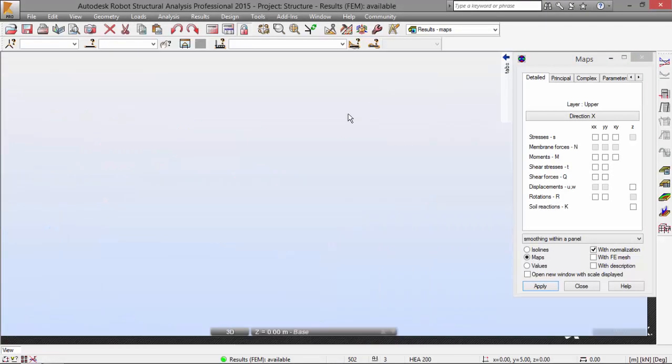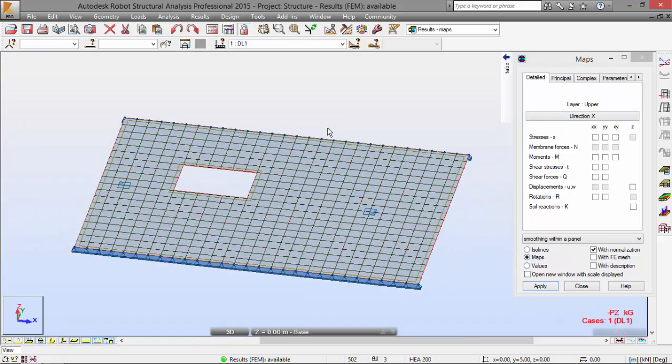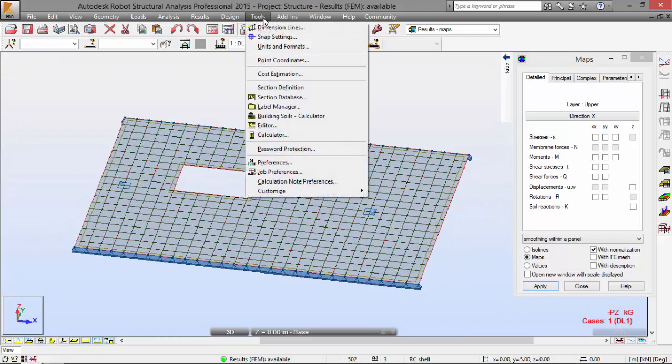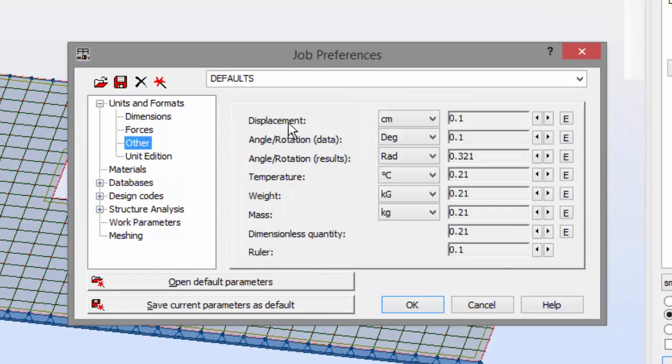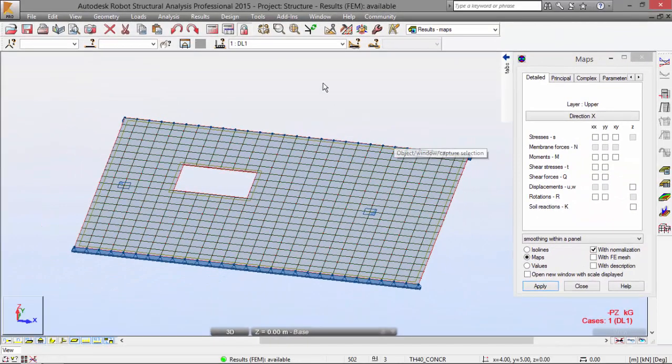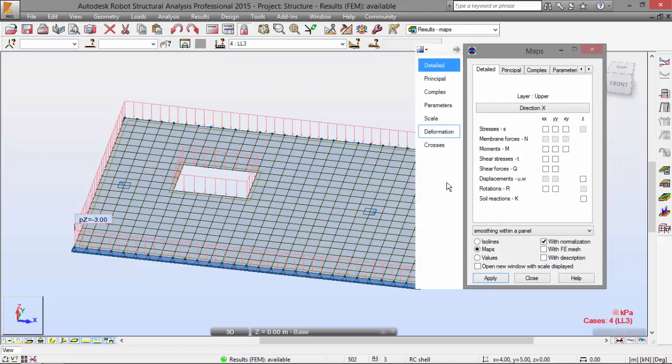I'm going to maximize this. This is where I can check the results for finite elements. Okay, we go to tools, job preferences, units and format, others, and I want the displacement to have more decimals. I'm going to increase the number of decimal places from 1 to 3. Okay, and now I'm going to pick live load number 3. And on the displacements tab over here in the maps, I'm going to choose displacements. I'm going to choose this to see the displacement.